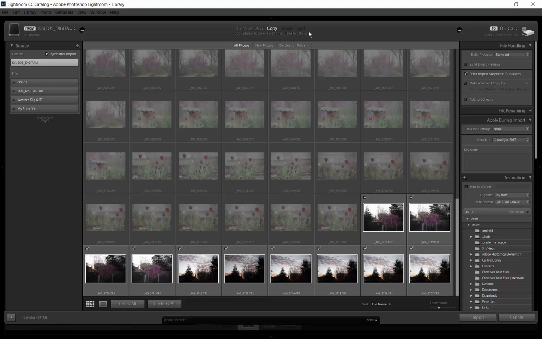Copy as DNG is essentially the same as copy, except it does one additional thing. It converts any raw images into the DNG format, which is a proprietary raw format developed by Adobe. We'll talk a little bit more about DNG in later videos. The other 2 choices, move and add, are not available when you're importing from a media card.